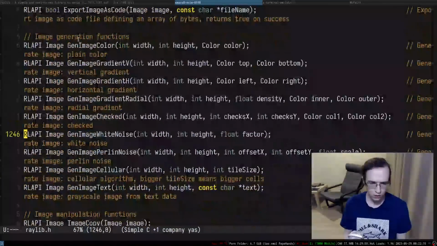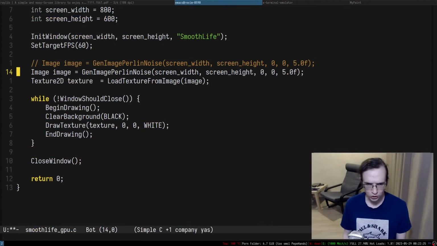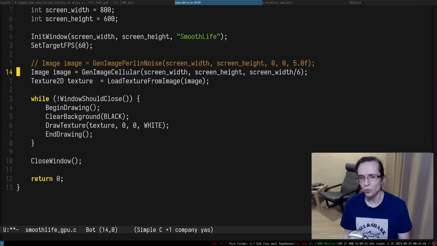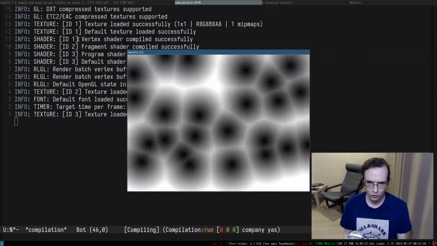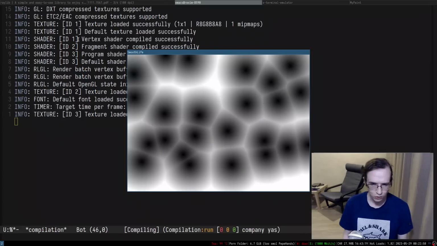So there's also white noise. Generate cellular algorithm. Oh, this one is interesting. Okay. So what is this thingy-majingy? We can provide screen width and screen height and tile size. Let's set the tile size to maybe 1/6 of the width or something like that. Is that a Voronoi diagram? Yo, it's actually kind of cool.